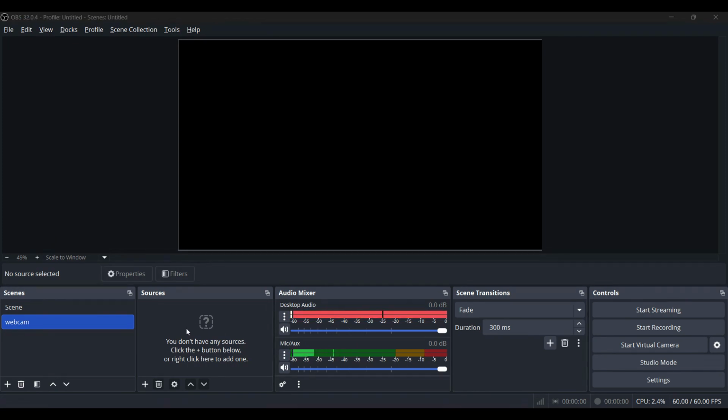After clicking it, OBS will ask you to name the source. You can keep the default name or rename it to something like webcam or facecam. Naming your sources clearly helps later when you add more elements to your setup. Once you're ready, click OK.